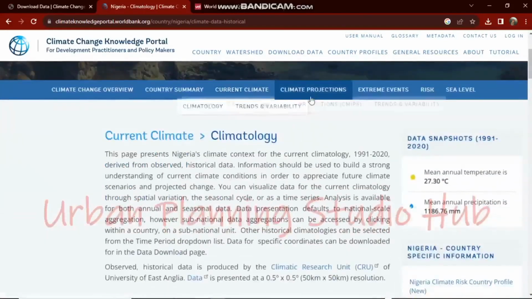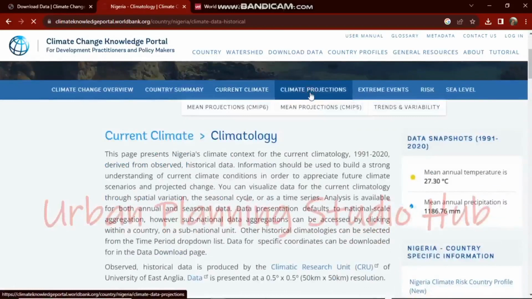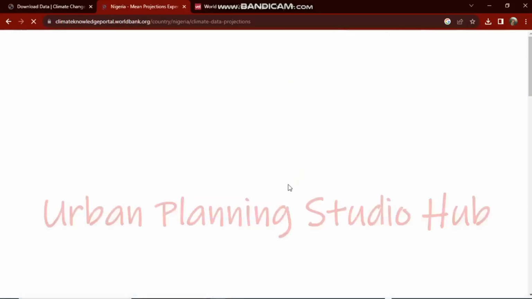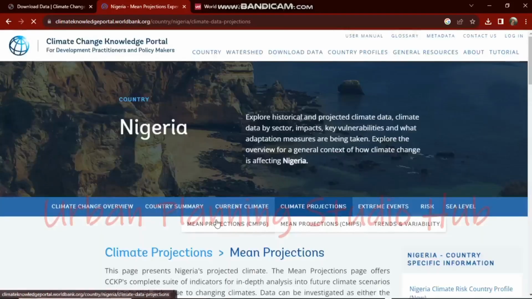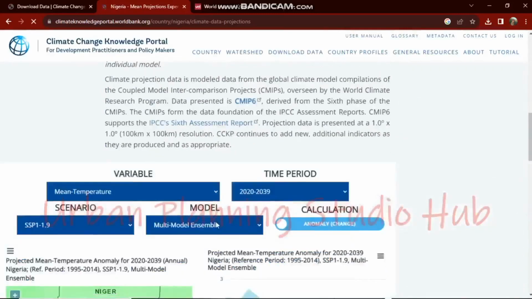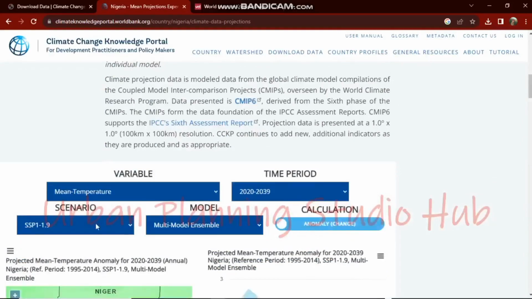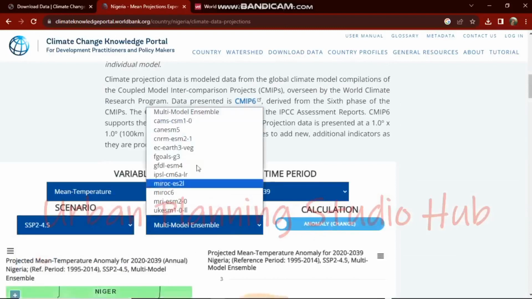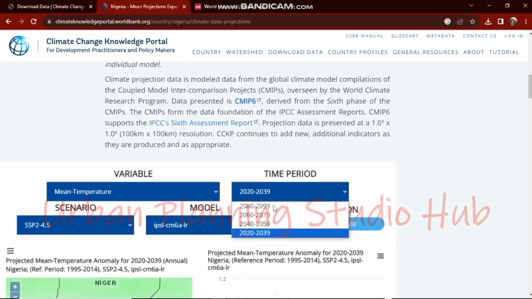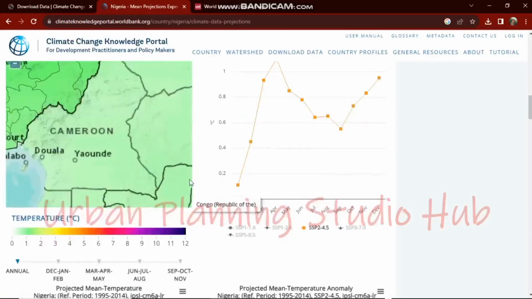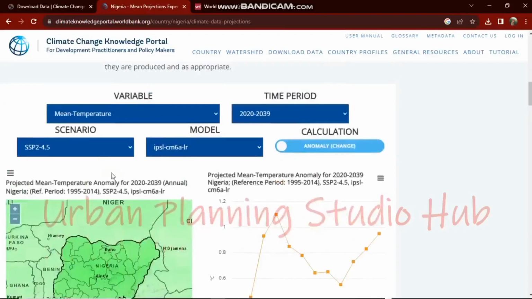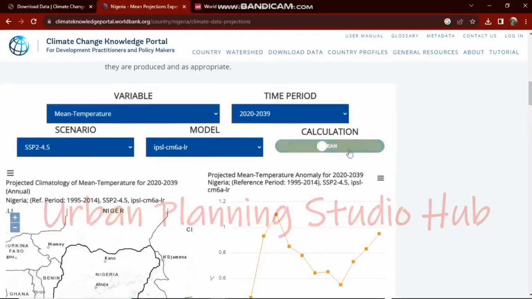So you can also see climate projections as well. Under climate projections, you can see mean projections. That's the projections from, you see, this is the year. You can calculate normal, mean, normally. You could do whatever, this SSP1, SSP2, multiple model. You can select the model, the time period you want from this year to this year. So you can actually project. Once you do your setup here, you analyze it.